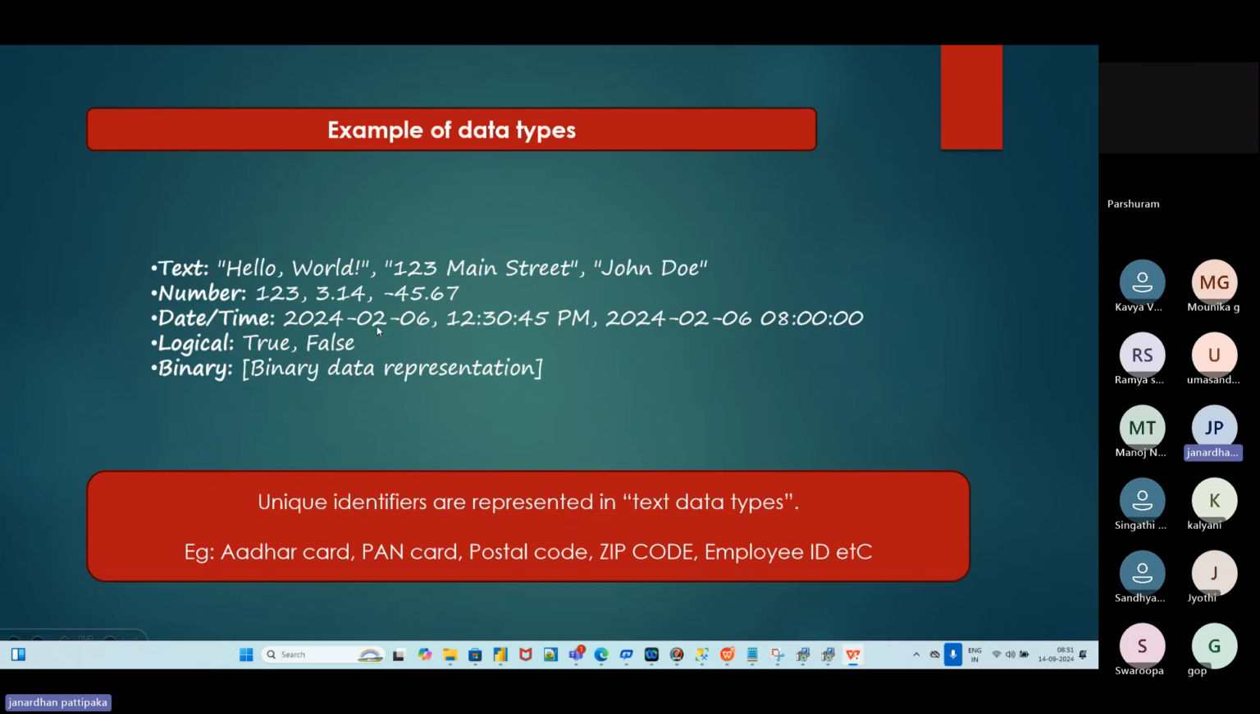If your data is stored in 2024 date format, date and time format, for all this you can give the date or date and time data type. That is clear. If your data contains true or false, for that you need to assign the logical data type, but that is not required. If you leave it as text, also not a problem. Binary representation you are not using in regular reports. But a very important question asked about data types: unique identifiers are represented in the form of text data types.